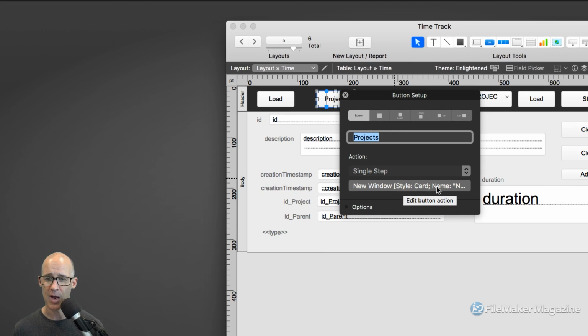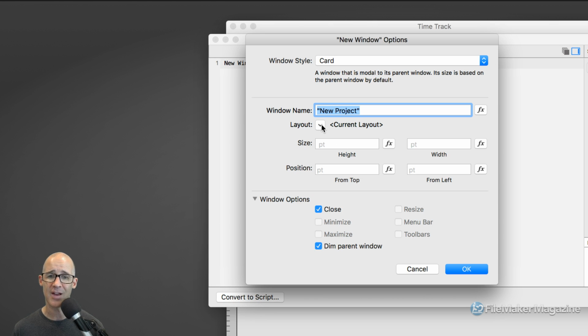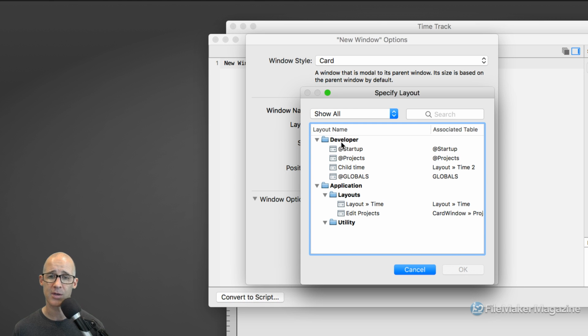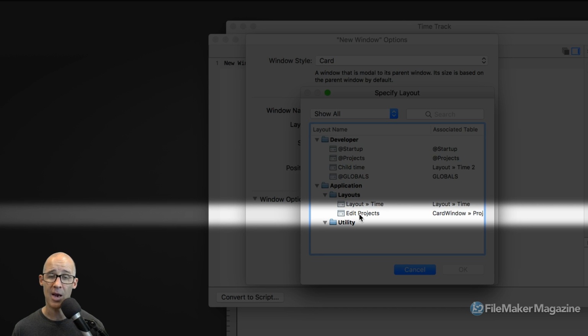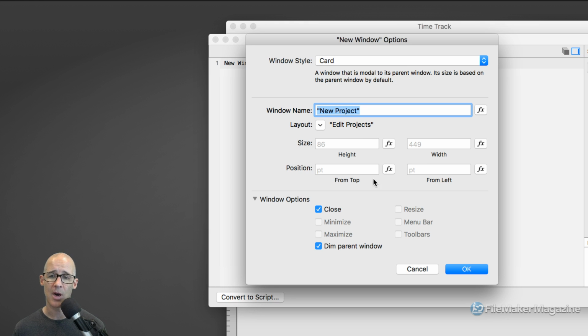So as I zoom out here and double click this and click on the little icon for the settings, I can now specify the layout that I want to use, and that is going to be, as I choose layout, my edit projects. So with the edit projects, I'm not going to mess with all of the settings right now, but recognize that with a card window, you can put the card window anywhere you want on the layout. You can even put it outside of the parent window.